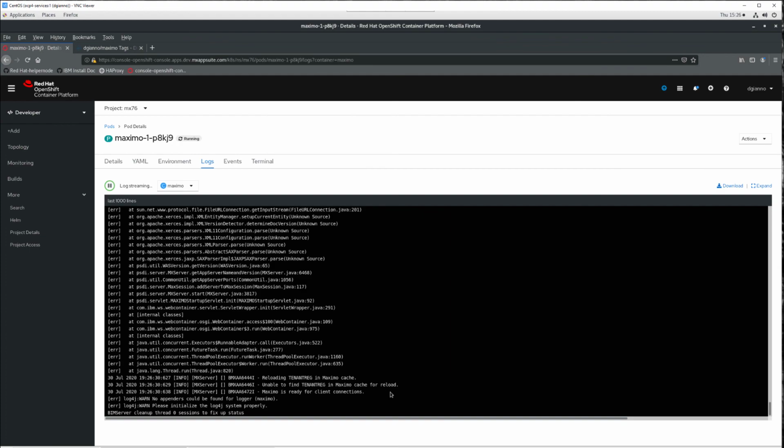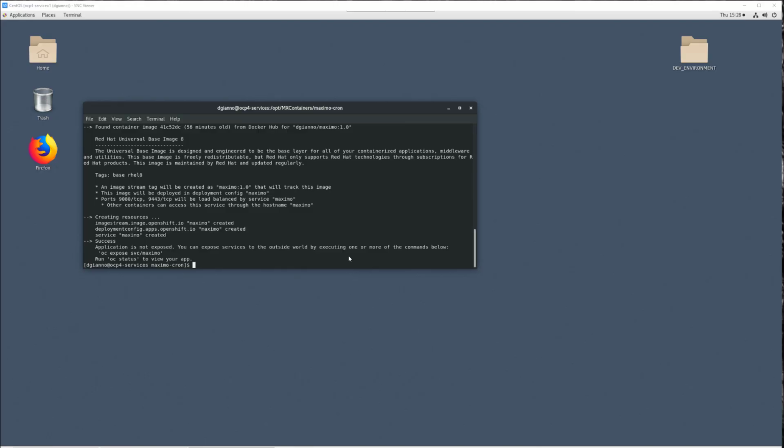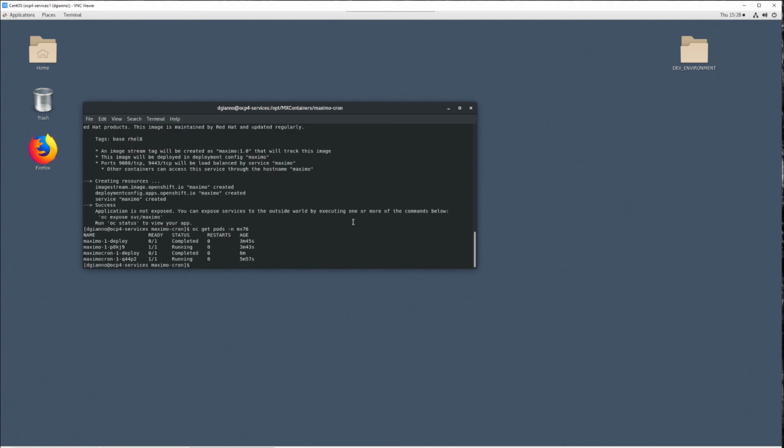Now, there's one more step we need to take, and that is we need to expose an external route into the given container itself. Before we expose that route, I just want to show you a command that will show you the status of those pods from a non-UI perspective. So we can run oc get pods -n and then the project name. So my project was MX76, and I could see that they completed the deployment perspective and that they're running.